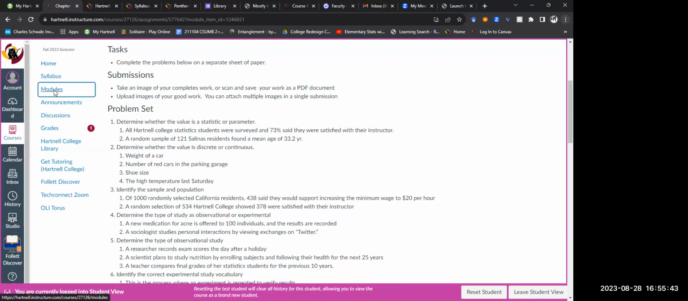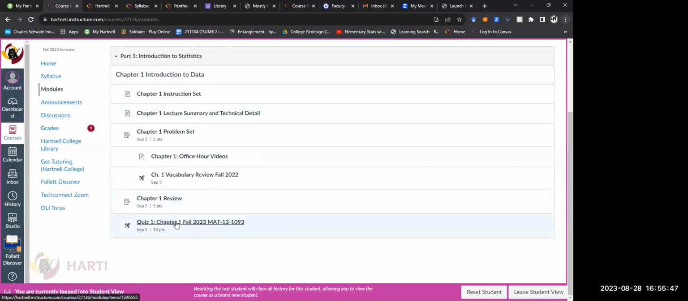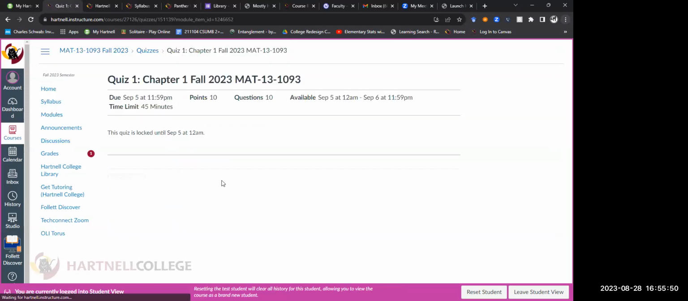And then finally, we have quiz 1. It is not available yet. It is locked until September 5th. It will be available starting the 5th through the 6th. You'll have 45 minutes to take that quiz. And again, once you start, you cannot stop, and you must work alone. Is it open notes? Is it open book? Yes, all my quizzes and exams are open note and open book.